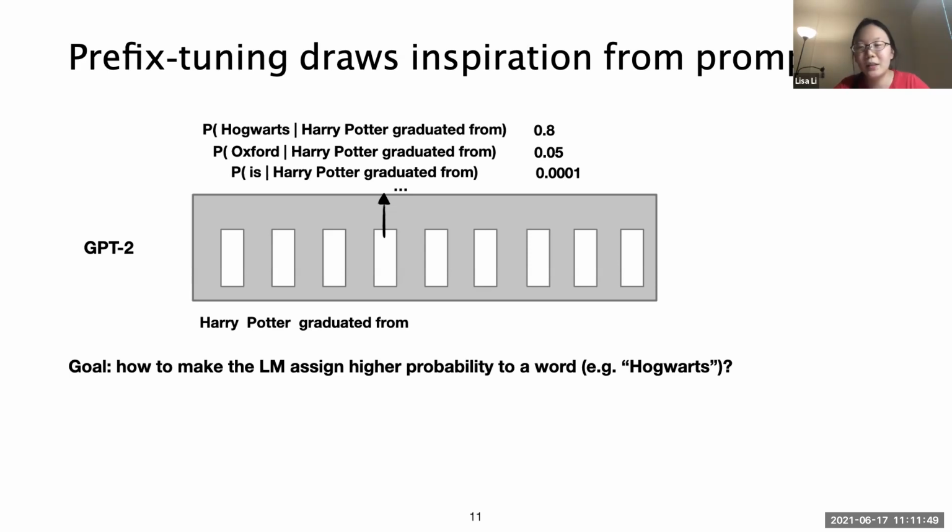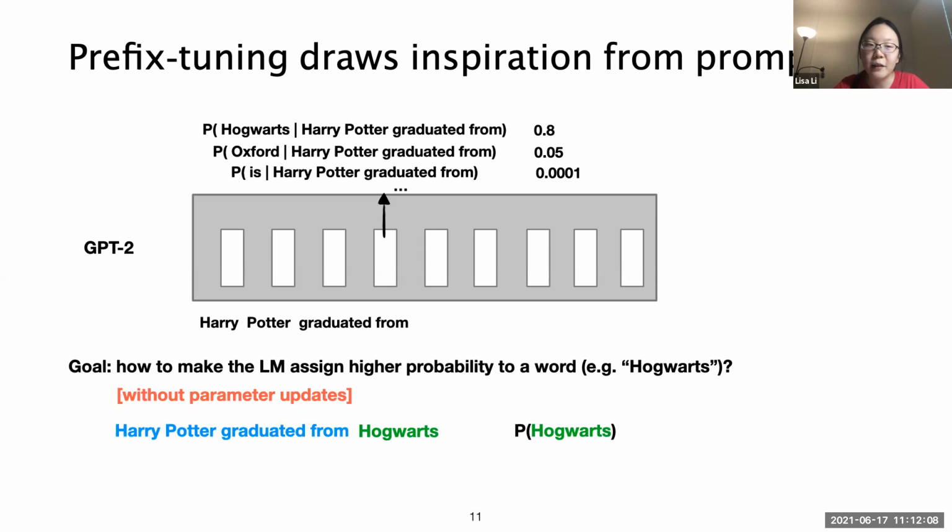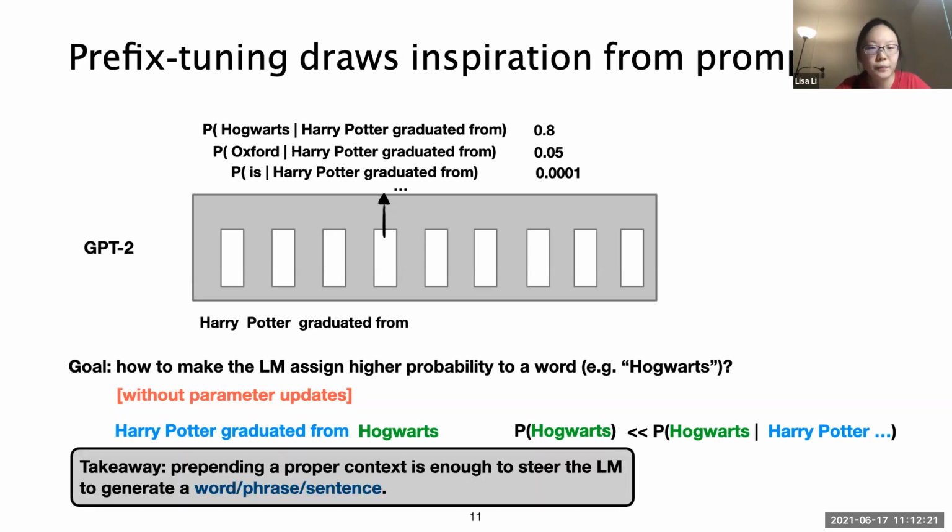So one simple thing we can do is to update the language model parameters in favor of that word. But what can we do if we're not allowed to update any parameters? We have Hogwarts, and P of Hogwarts unigram is going to be quite low. However, the intuition here is that we can prepend a proper context and use this context as a prompt to boost the conditional probability. By conditioning on the proper context, we can steer the language model to generate a particular word. And we can extend this intuition to generate a particular phrase or a sentence.